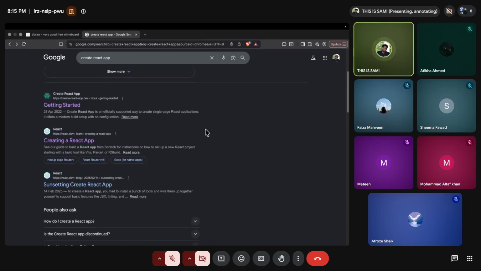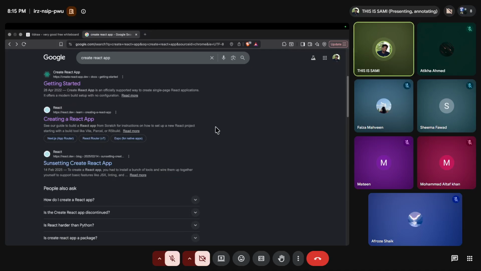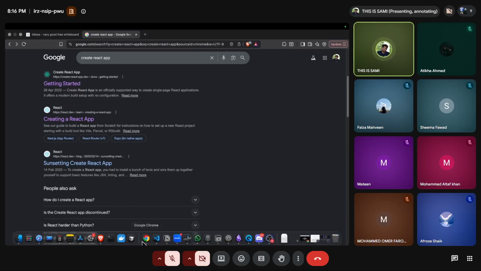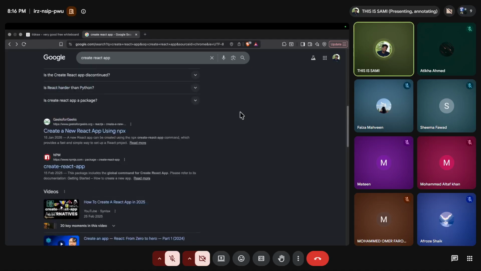So Vite already has some pre-written React code. What Vite does is take that pre-written code and download it onto our computer. So that is what Vite does for you. Create React app also does the same thing, but Vite is faster and nicer. So that is why people use Vite nowadays.